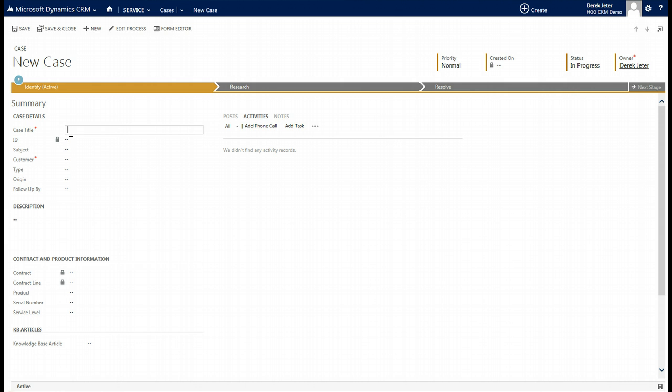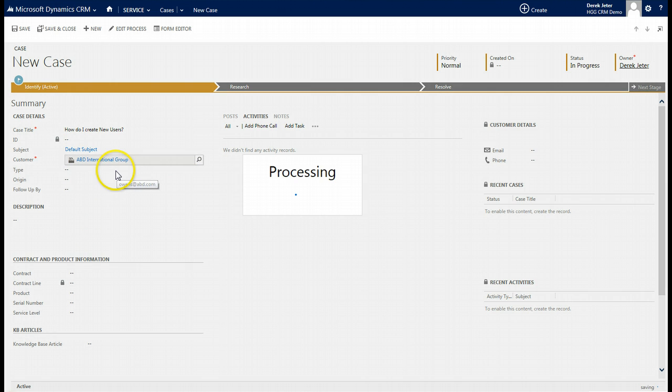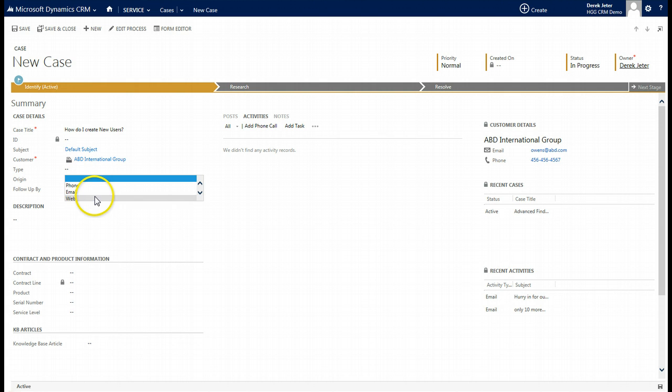So let's enter a new case. We'll use a subject. If you have pre-configured subjects, you would have those. Let's identify the customer. And I'd like to add the origin to ensure that the reports have the correct data. Once you've entered this, we'll click Save.